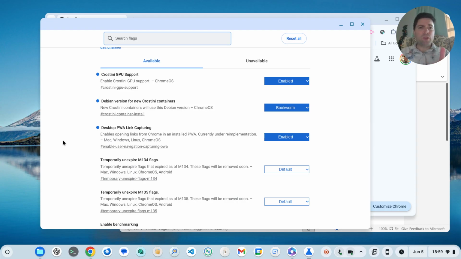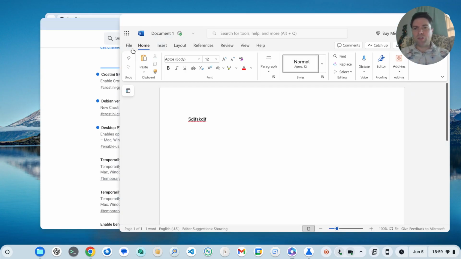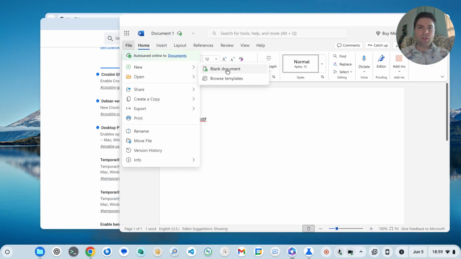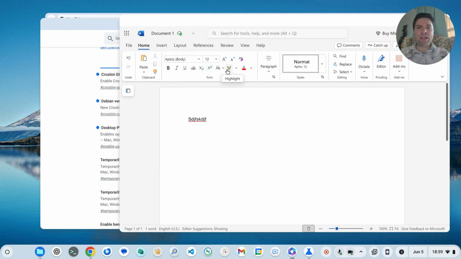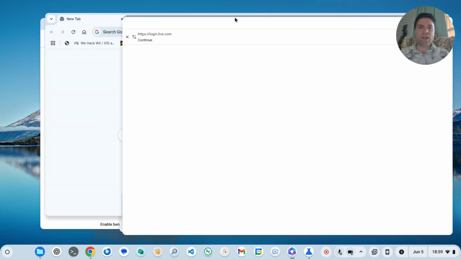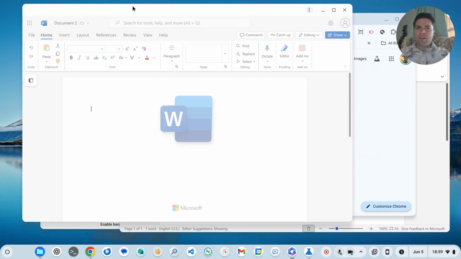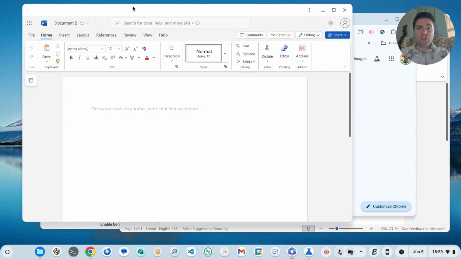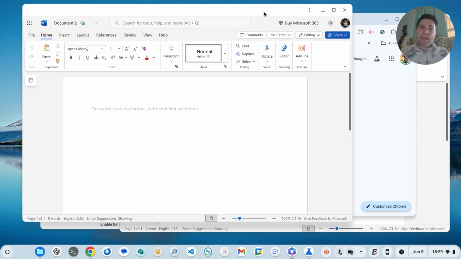I think the Office ones do on their own anyway, but I noticed they won't if you actually go to File and New, Blank document. If you don't have that flag on, it will want to open a new tab instead. Here, it actually opens up in another Office window, so it's just like a native application, which I really like. Anyway, I just wanted to show you guys that.